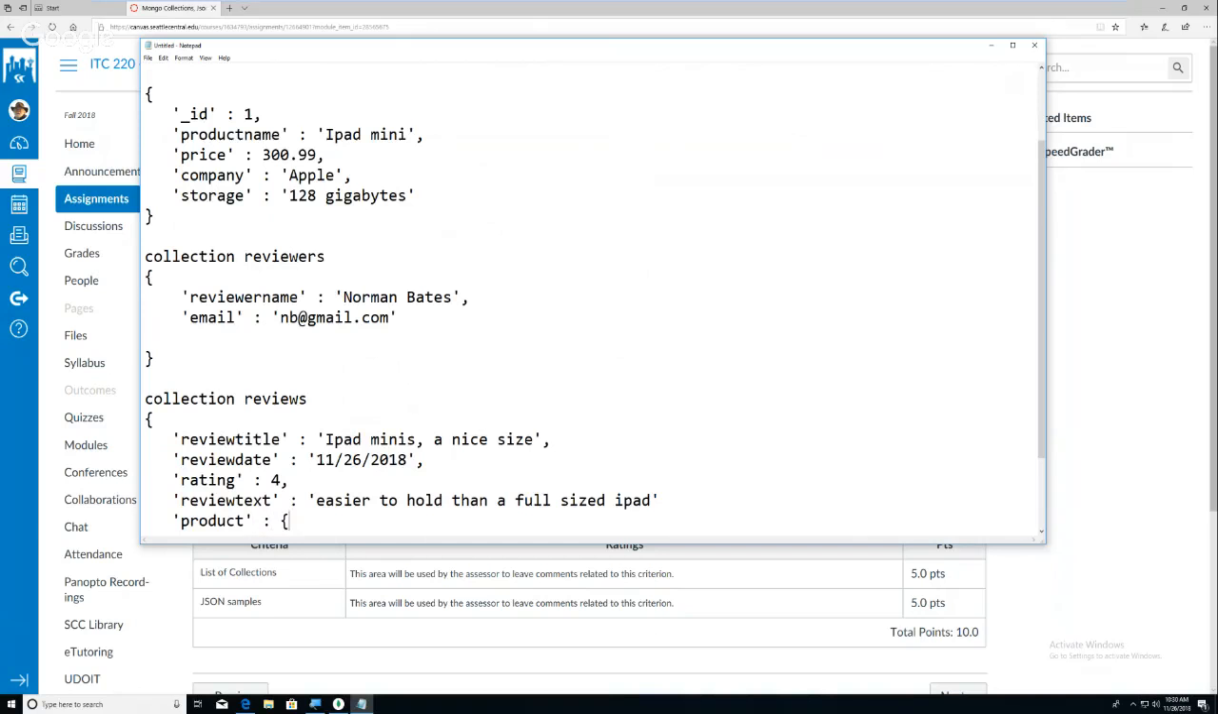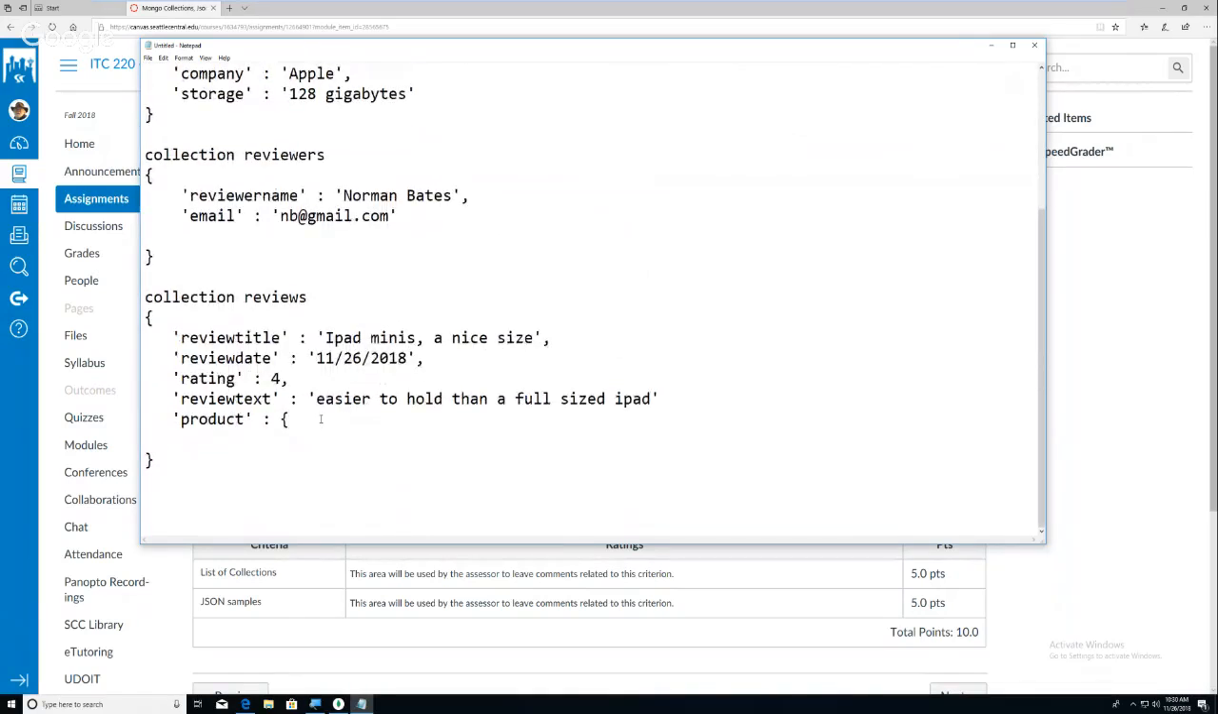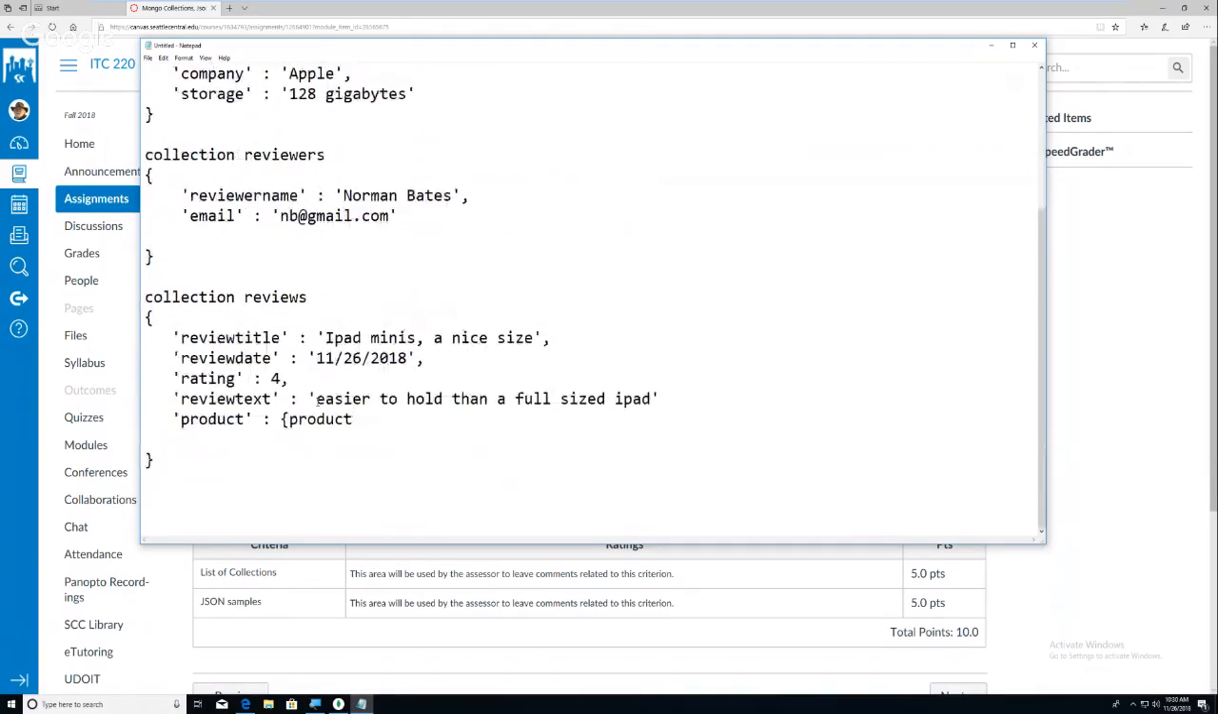And I'm going to do a curly brace here. And we'll do, so we've got product. We could do the product ID. We've got ID up there, right? But at this one, I'm just going to do product ID. And I'll do the 1. Probably want to quote this. And then I'm going to do a comma. There also should be a comma here.